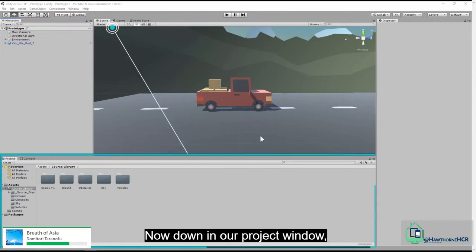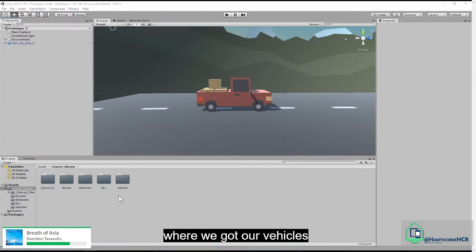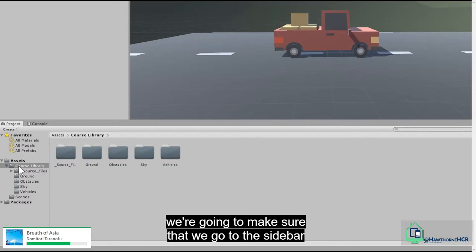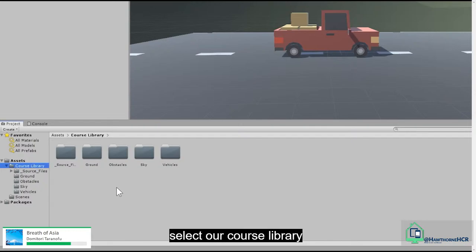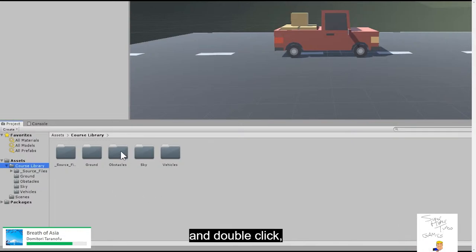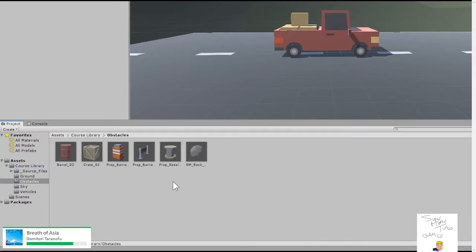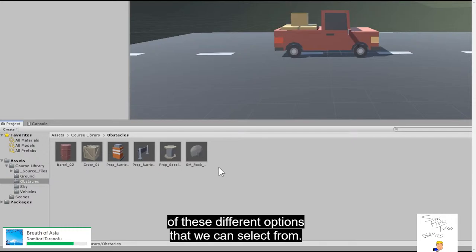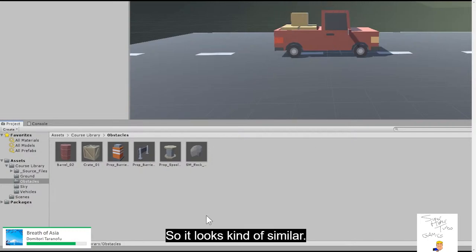Now down in our project window where we got our vehicles, we're going to make sure that we go to the sidebar, select our course library so that we can see all the other folders inside of our course library. And then we're gonna go to the obstacles folder and double click. And you can see here we have all of these different options that we can select from. I'm gonna choose this crate because our truck actually has some boxes on it, so it looks kind of similar.